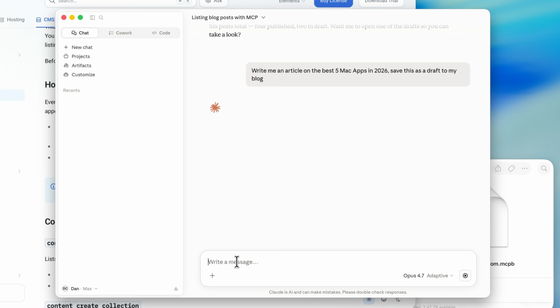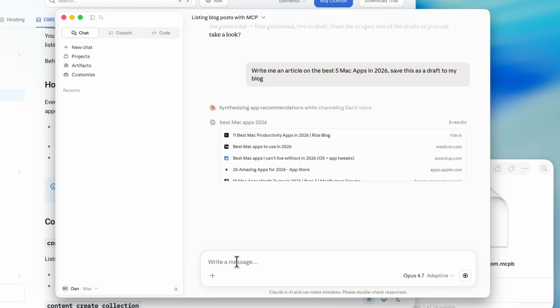One of the other nice things I could do, if I've written an article locally on my Mac, I could paste it into here and tell Claude to go ahead and post it onto my blog. So I wouldn't need to log into the admin area. I could get Claude to do that for me. So you can see Claude now doing a little bit of research before he builds the post for me.